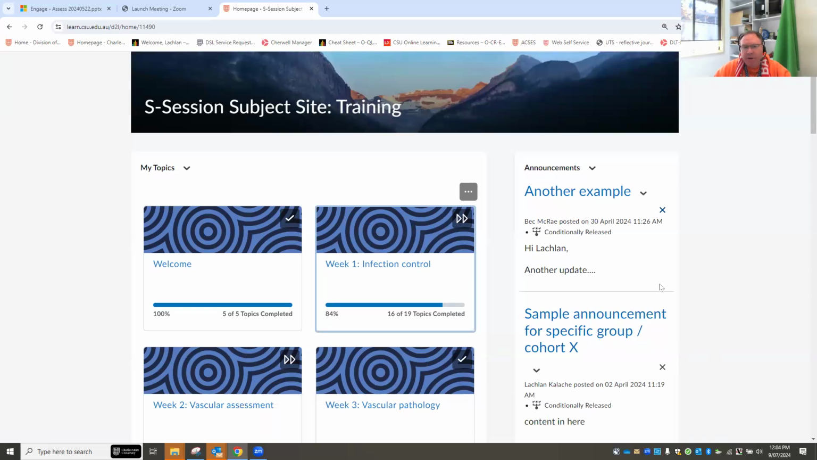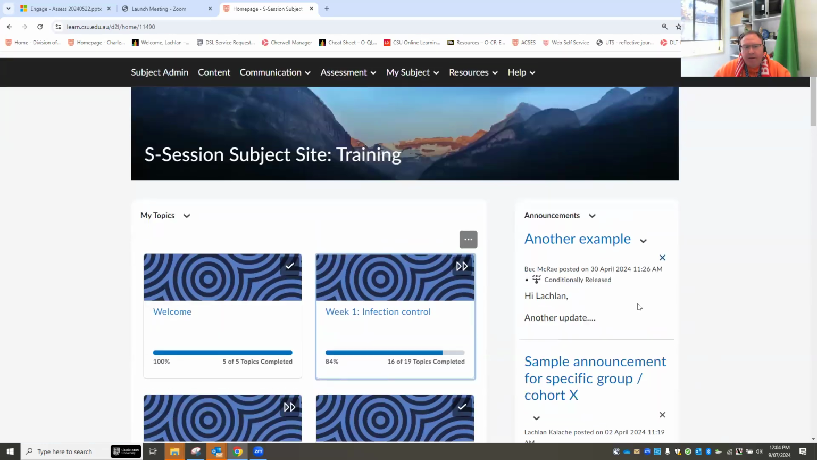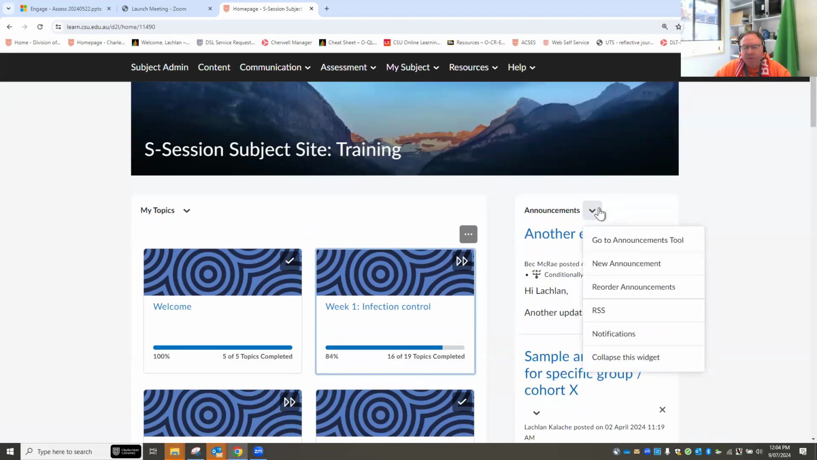You'll notice as well that within the announcement widget options, the first thing in there will take us into the full announcement tool itself. We can jump straight to creating a new announcement. We can reorder the announcements that we have currently sitting inside our widget and what order we see them in if we wanted to. You can subscribe. RSS essentially means that you're going to get an email notification every time there's a new announcement.